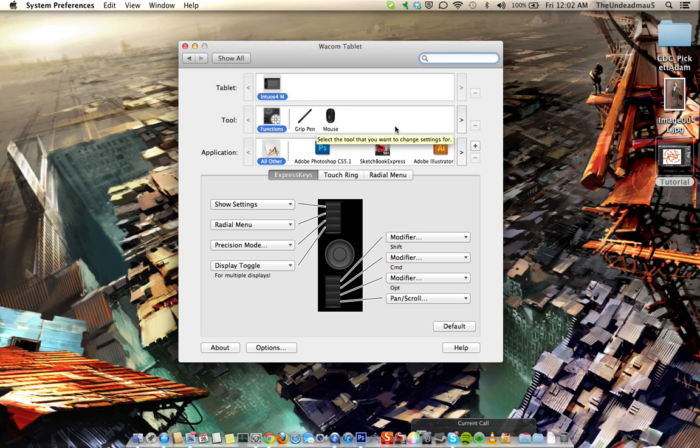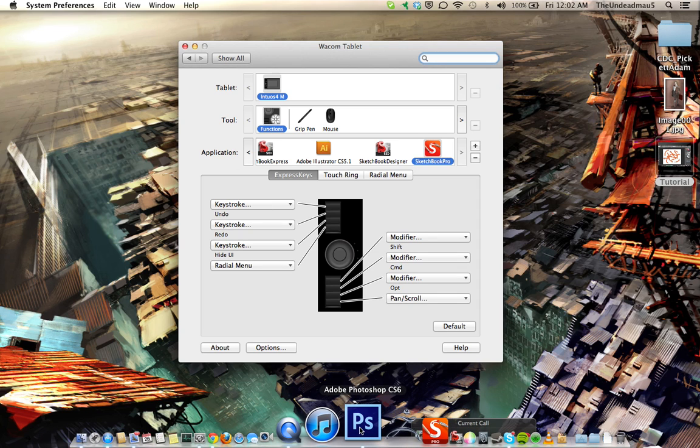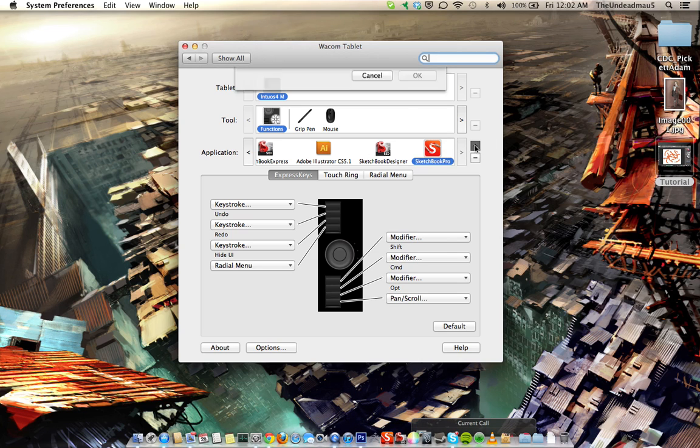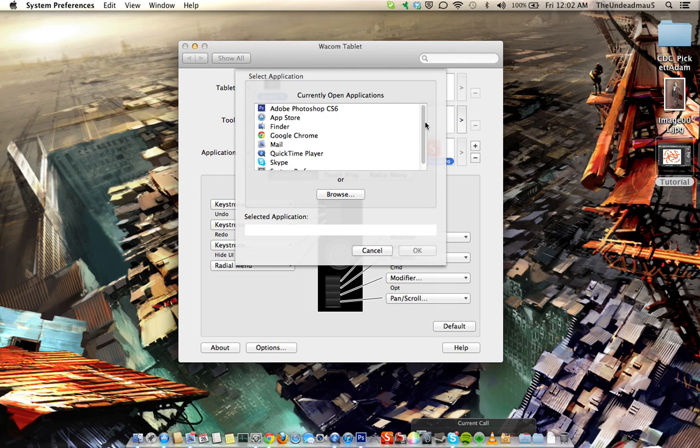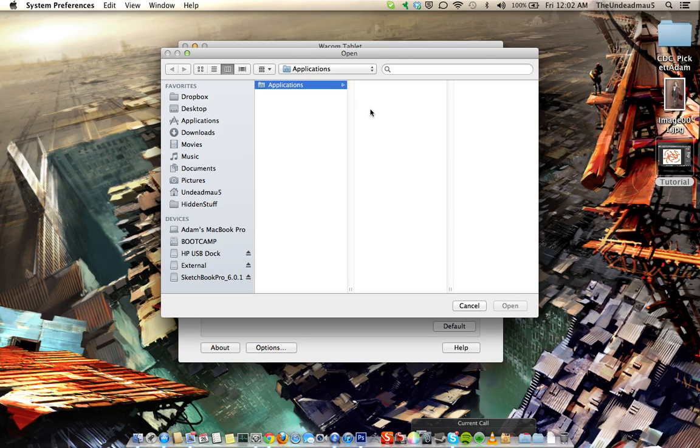So if we go under Applications here, we're working with CS6, but if you look, we don't have CS6 in the applications. Now, a really cool thing about the Wacom tablet is if the program that you want to add is open, such as we have Photoshop CS6, it's open and running, we can go ahead and click this plus button, and it'll show up right here. These are all the programs I have running at the time. Probably shouldn't have all these running all at once. But anyway, we can find it right here under Currently Open Applications, or if it's not there, we can go to Browse.